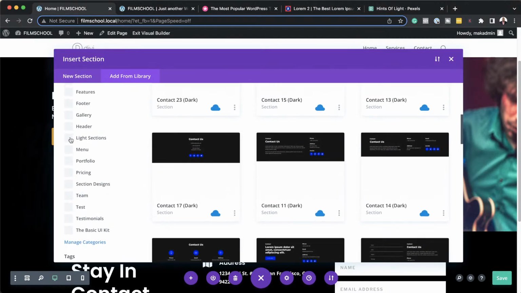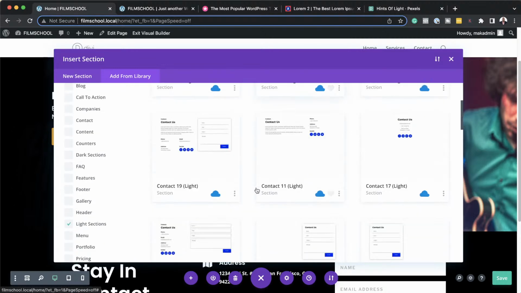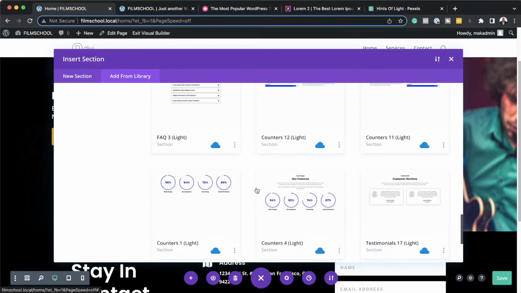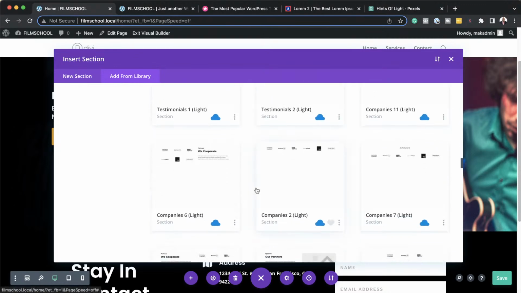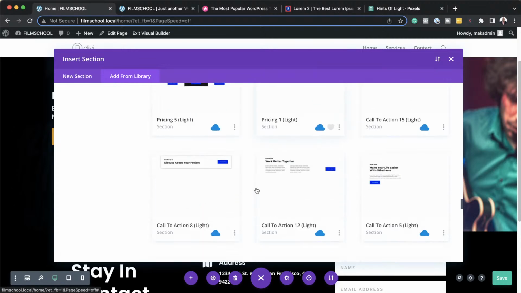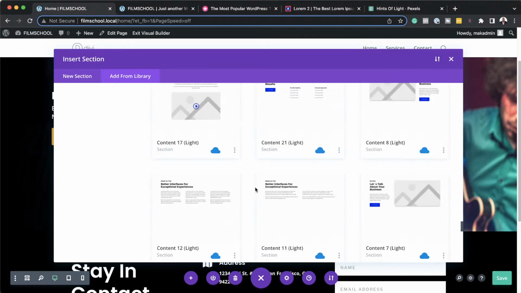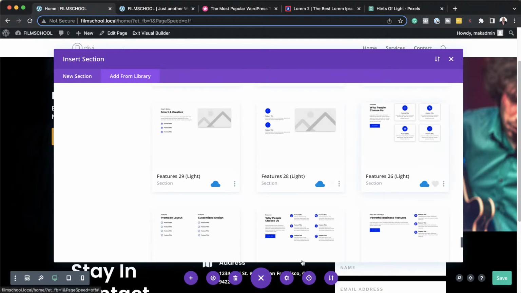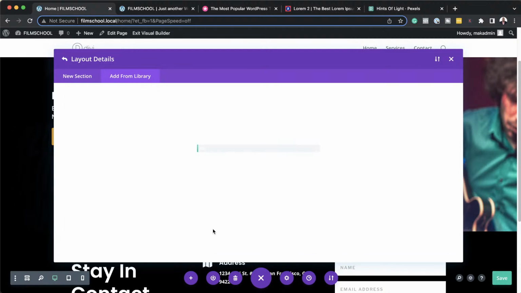So let me go for a light section so I can show you how easy it is to pull my designs into my page. What I'm looking for now is, let's put something basic. Definitely not FAQs. I want a section which has, let's see, we have pricing tables. We have quite a lot going on here. I'm looking for services here. Should we go with this one? Okay, let's go with this one. Right, so I'm going to say use this section. Now this is pulling from the cloud.